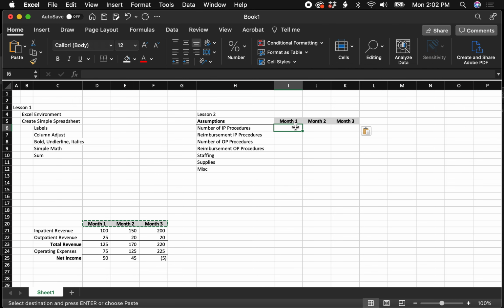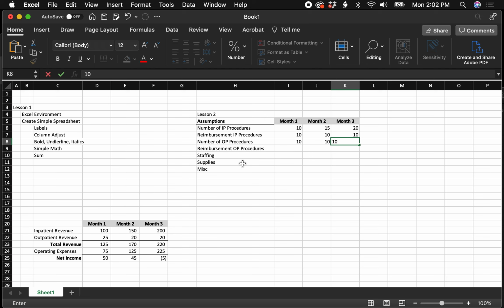So our inpatient procedures, let's say there are 10 in month 1, 15 in month 2, and 20 in month 3. Let's do our reimbursement as 10 for each. All I'm doing is typing the number. I hit tab and it takes me to the next column over, and then I type in the number and I hit tab. For the number of outpatient procedures, let's do just 10, 10, 10. And then for the reimbursement, I should actually do 15.